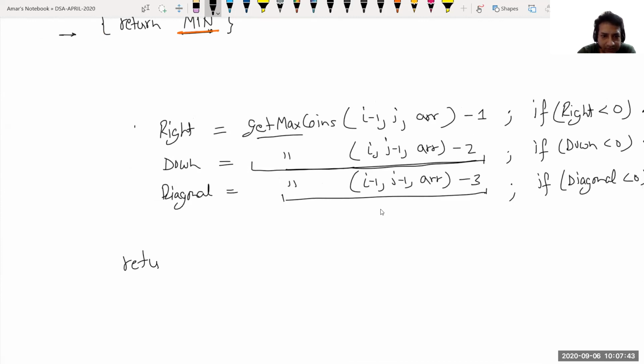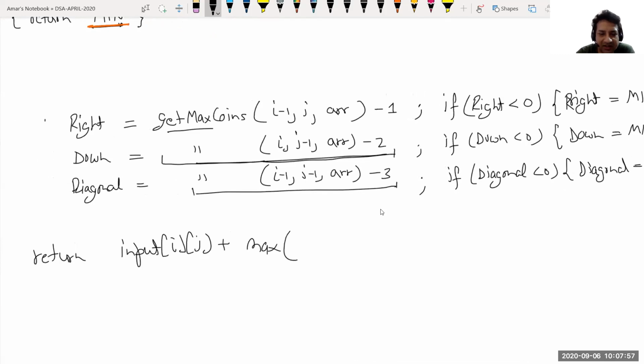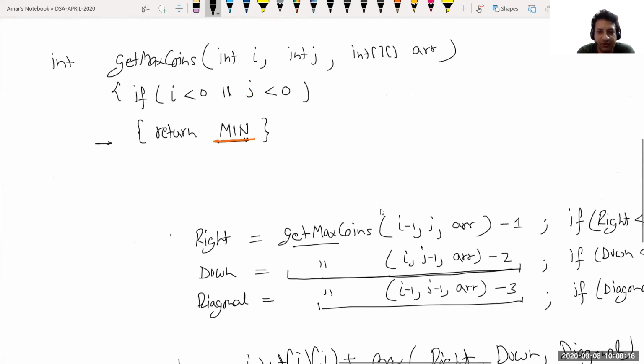Return what, with input ij plus max of. Now if you are converting it to min, then max will automatically discard it. So when all three are min, max of 3 will again be min, so automatically the entire value will be min. So it is right, down, diagonal. This way, and then you just return that thing.